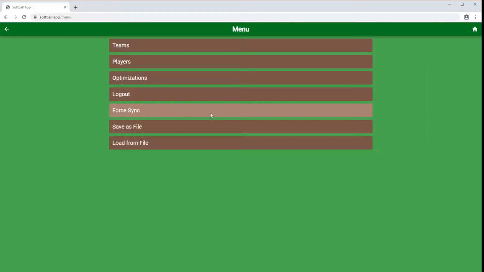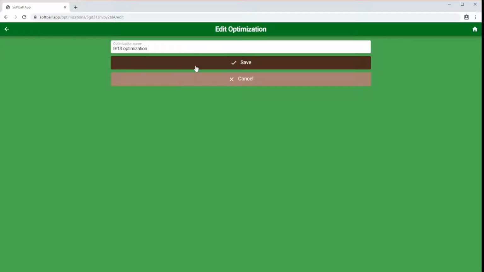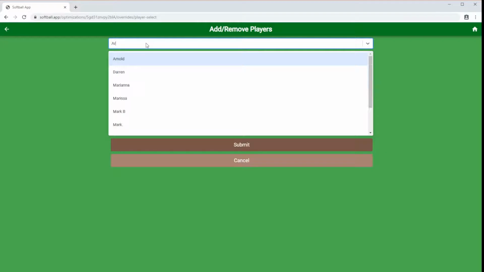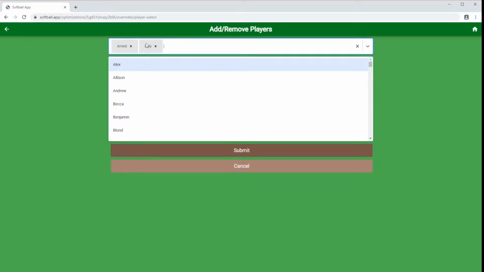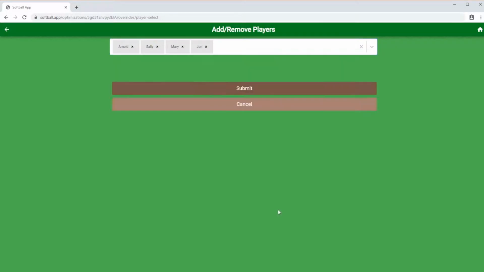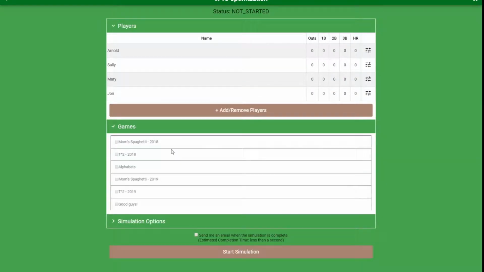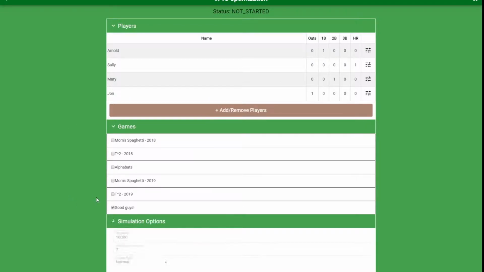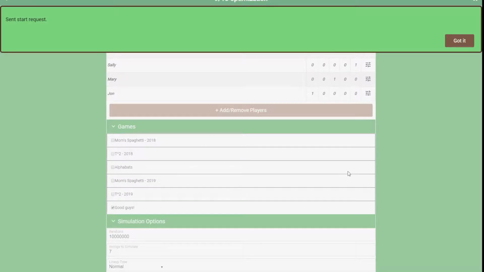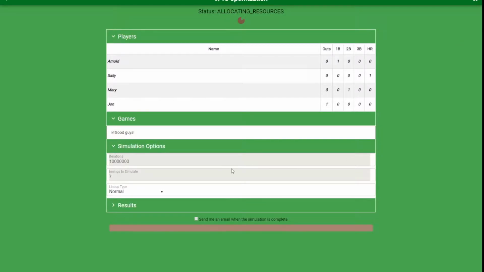From the main menu, I'm going to click Optimizations. I'm going to make a new optimization, name it whatever I want to, click into it, and add the players that we made earlier. So that'll be Arnold, Sally, Mary, and John, because these are the players that are going to be in the next game's lineup. We'll select the teams that we want to use the stats for, in this case just the good guys team, and then we'll select number of iterations. The more iterations, the longer it'll take, but the more accurate it'll be. It should give you an estimated time at the bottom for how long it'll take. This will just take a couple minutes. So I'll click Start, and we'll wait.